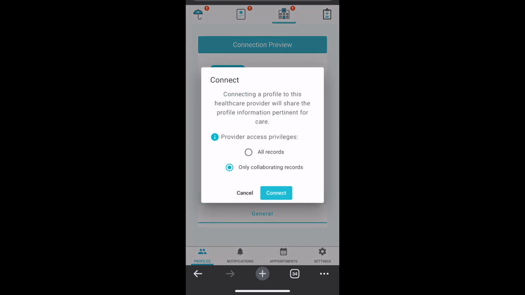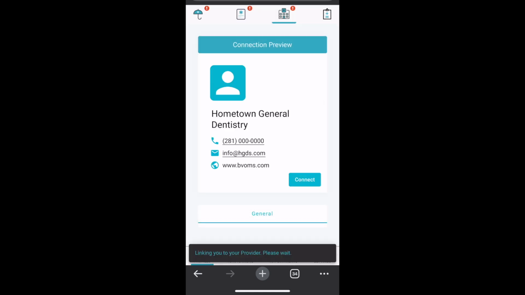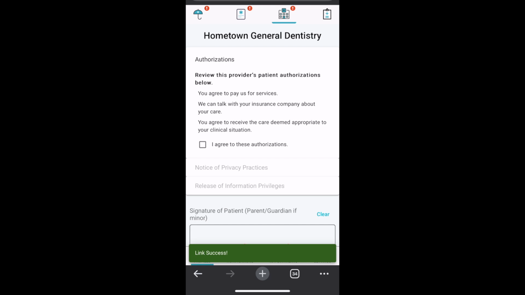At that time, the system gives us the ability to control our privileges to this particular practice. It defaults here to only share collaborating records. So any records that that practice is actively collaborating on, but I can select all records if I want to. In this case, we'll keep it on only collaborating records and we'll hit connect one last time. And then the system will go through the process of linking us to that practice. So now my patient account is directly linked to the practice account for me at Hometown General Dentistry.